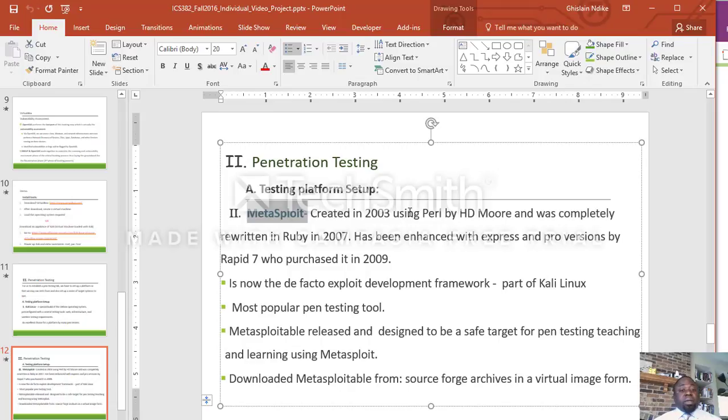It was created in 2003 using Perl by H.D. Moore, and then later on in 2007 it was completely rewritten in Ruby, and since then it's been enhanced and maintained by Rapid7. They purchased it, so it's now the de facto exploit development framework, part of Kali Linux. It comes in Kali Linux. One thing I forgot to mention is OpenVAS does not actually come installed with Kali Linux, and I will show you how to install that.